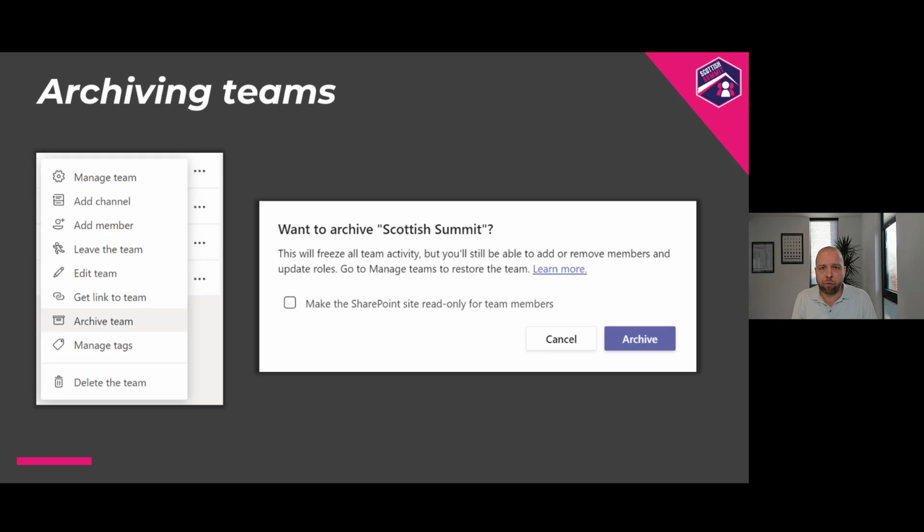And it is possible to archive a team if you want to. This is an interesting feature because it doesn't really archive a team in terms of moving it to a different storage or somewhere else. Basically, all it does is create a read-only version of that team. It changes the permissions for that team and makes sure that it's read-only for all active members.